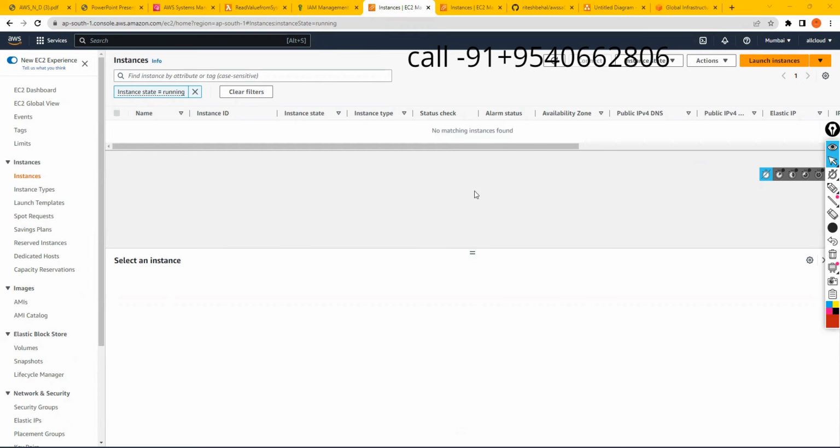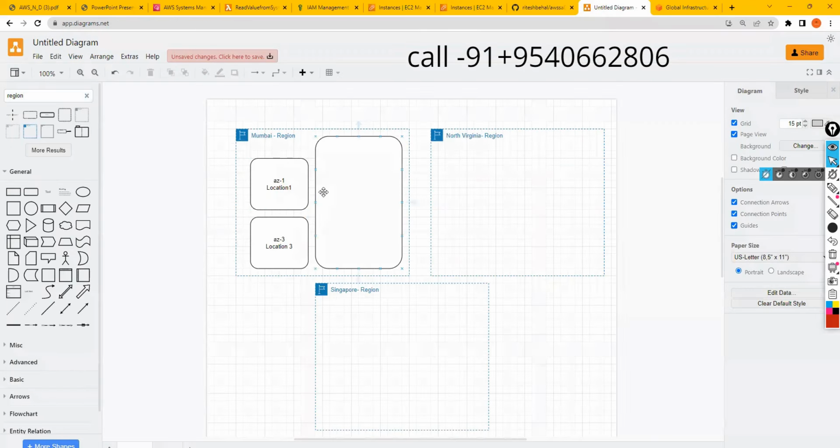I'm still confused between the EC2 or the region you're saying. The region and the data center you are saying. So what is the region and the data center? I understand that that's a single point data center. Data center is your physical presence, but region is your logical presence. Under one region, I have three data centers.